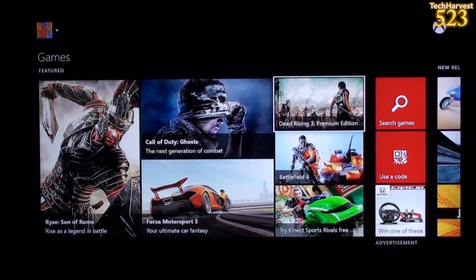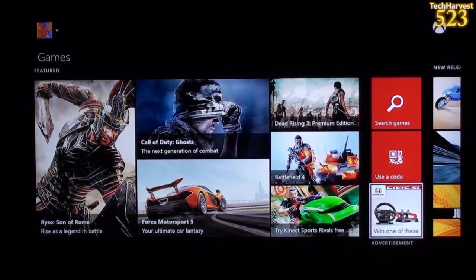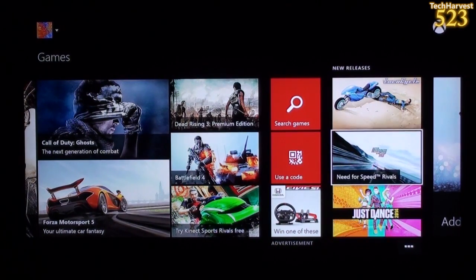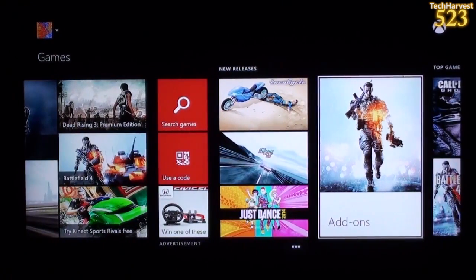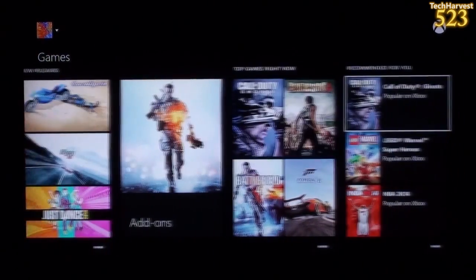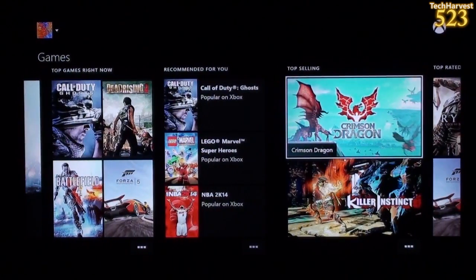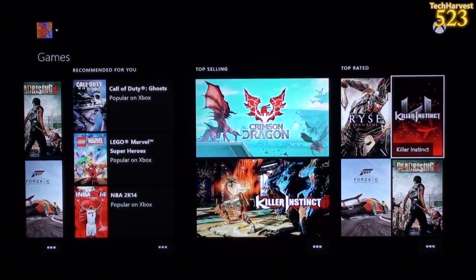But I do know on this console and on the PlayStation 4, you can just pick a game that you want and download it. The back end to that is that you can't sell your games. You can't sell your used games because you don't have a physical copy of it. So we've got new releases here, add-ons, all this good stuff. I have Dead Rising 3, but I have that physical copy of it.